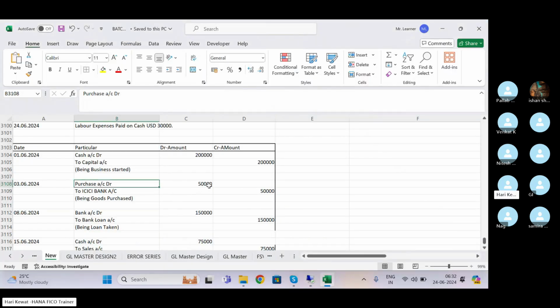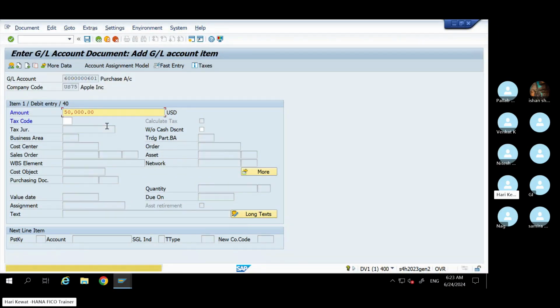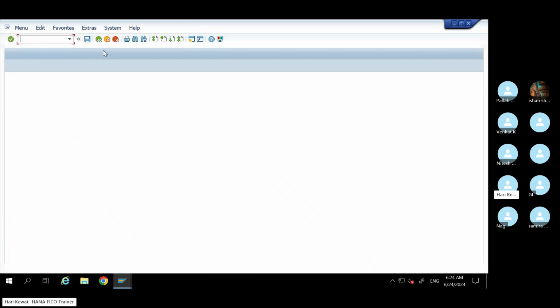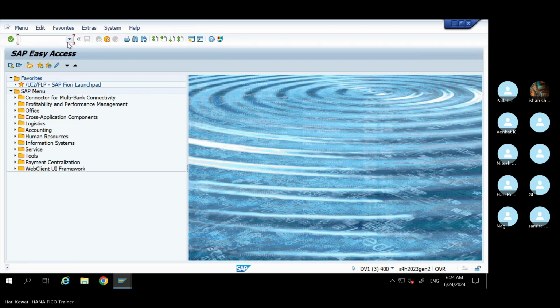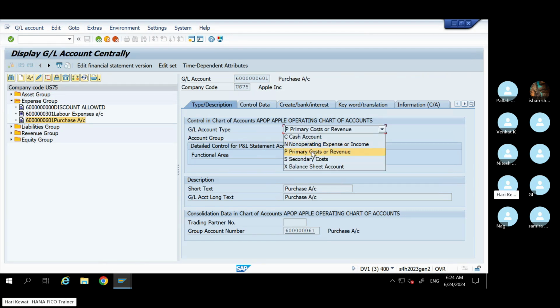How much amount? 50,000. Give here 50,000. Okay. Hit enter. See, it is the PNL GL. It is the PNL GL created as a primary GL. Okay, so any GL, see here I have taught you already, FS00. See, any GL created with this primary, for them entering the cost subject is mandatory.